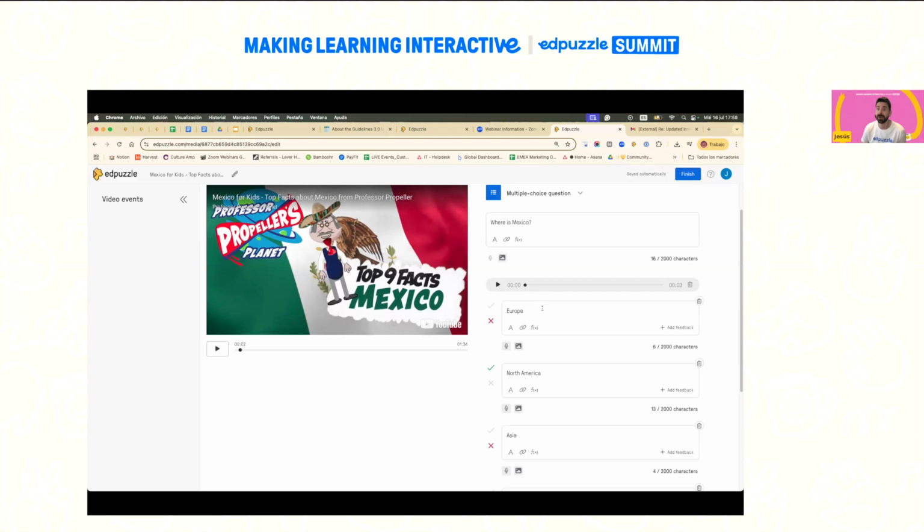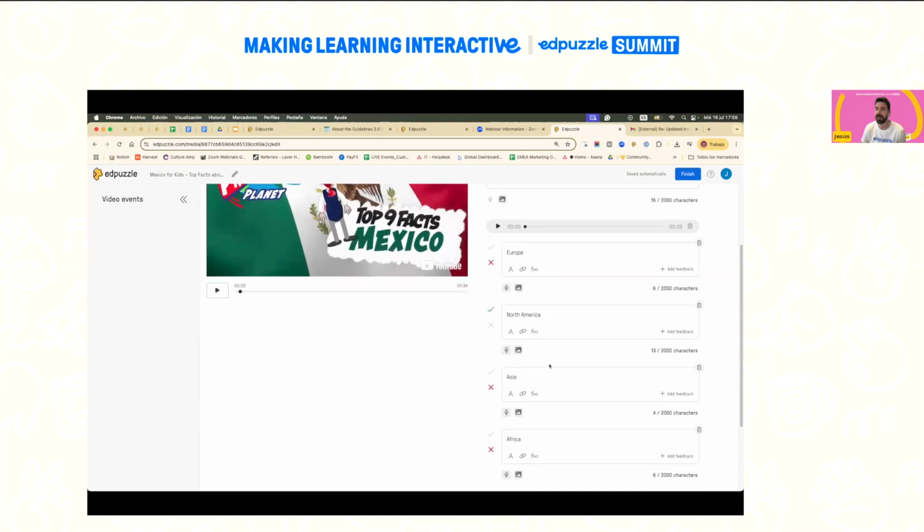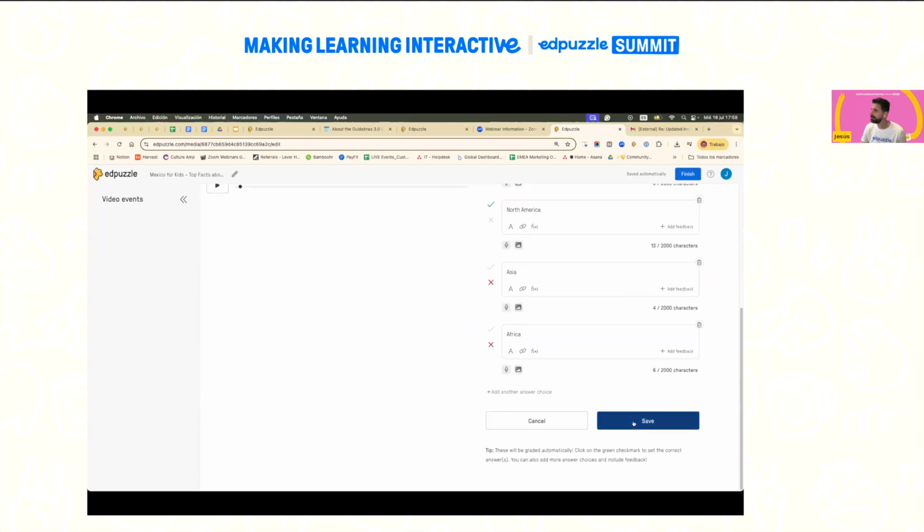Totally. If we are thinking about geography too, we could add a map of Europe, a map of North America, a map of Asia, a map of Africa, and they will have to choose the right answer. And again, maybe they don't know how to read, or they cannot read because of visual impairments. They can listen to it, or if they cannot listen to it, we can add visual support. All right, let's save this question.